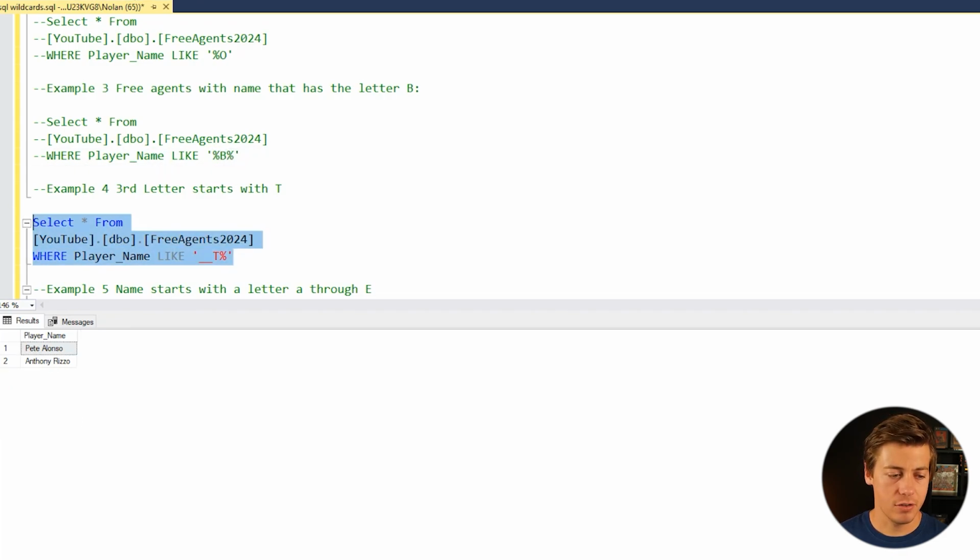So if we run this over here, you can see Pete Alonso shows up and Anthony Rizzo. Now, just to show you this works specifically, let's say we only have one underscore and we want to only show Pete Alonso. So let's make this an E on here.